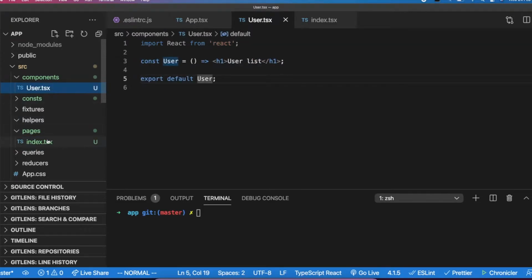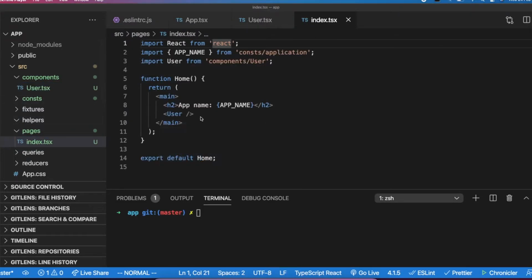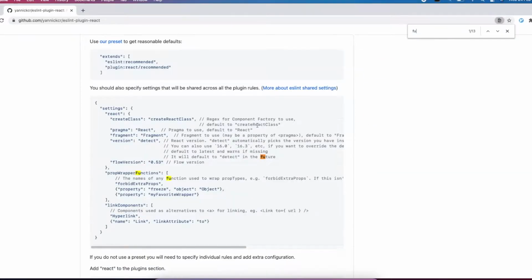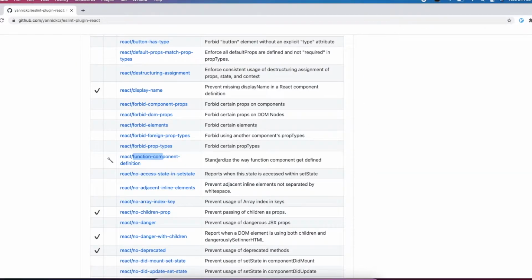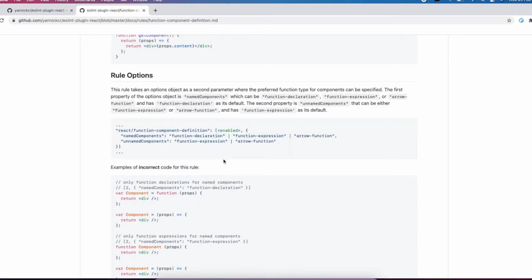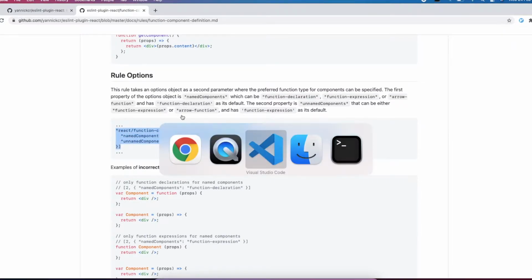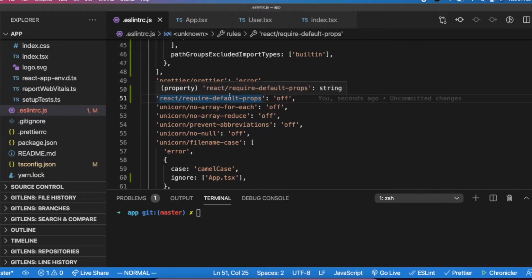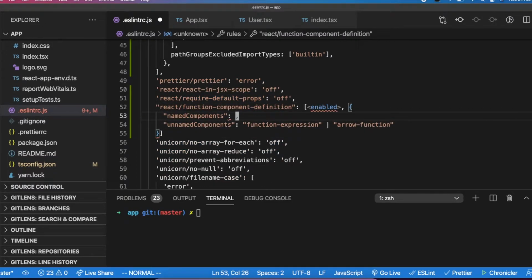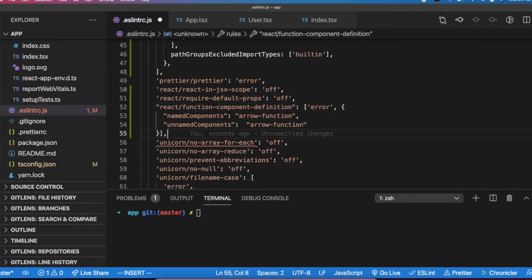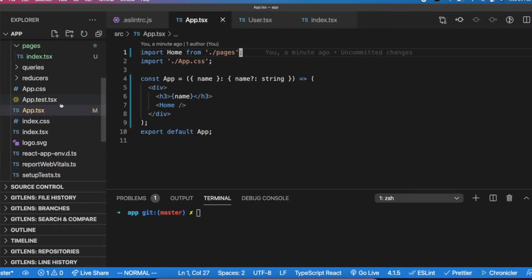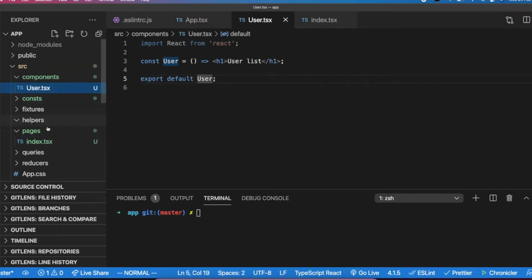Let me show you another rule. Here I showed you two components defined in two different ways. One is defined using the function keyword, the other is defined using an arrow function. I want this consistency in my project because I don't want some developers defining components using the function keyword and other developers using arrow functions. I want everybody to define components using arrow functions, so that every component will be defined as an arrow function. This is a consistency I want. So this rule will let me do that.